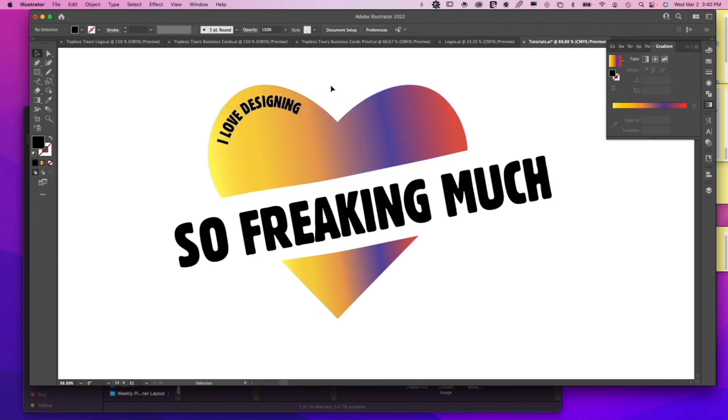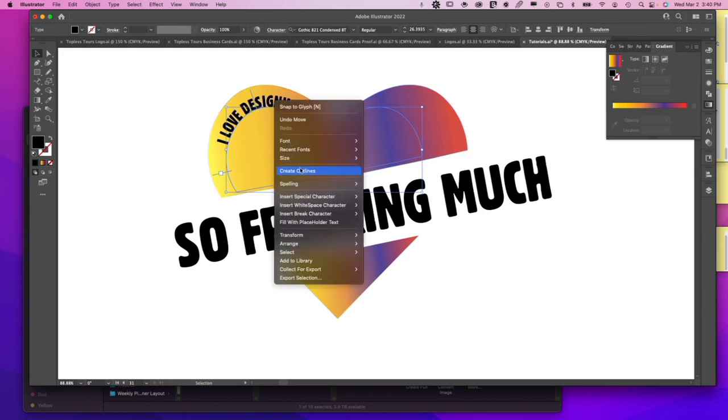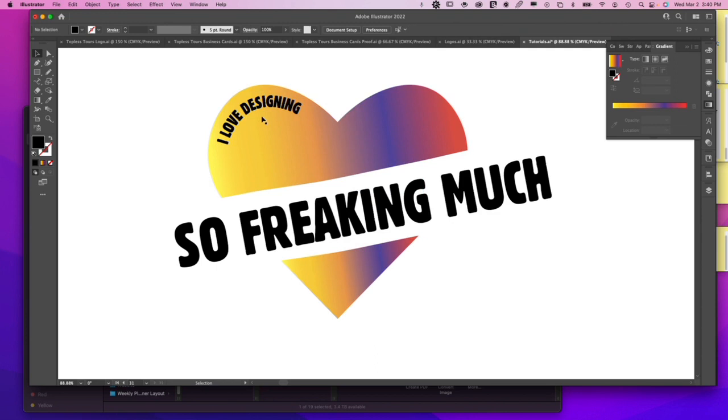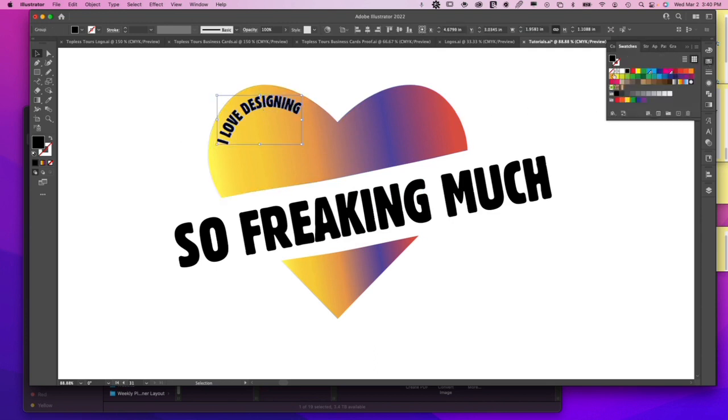Now, before I send this to print, though, I would get rid of that. Save a copy so that you can edit it if you need to. But then I would right click and go create outlines. Okay, now you can go in and change the color of that if you wanted to. We could make it the same color as the heart, like the same gradient. And then you see how we lose the yellow over here.